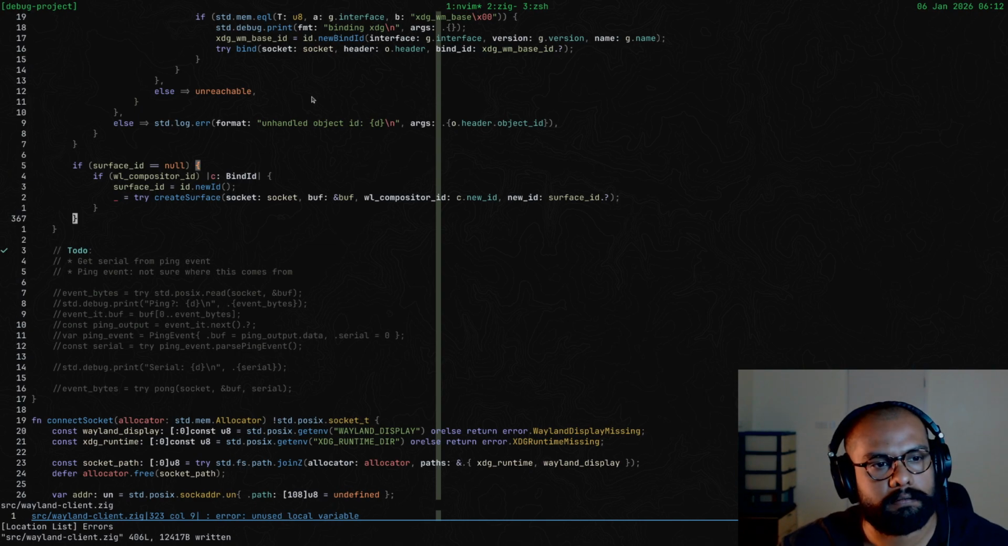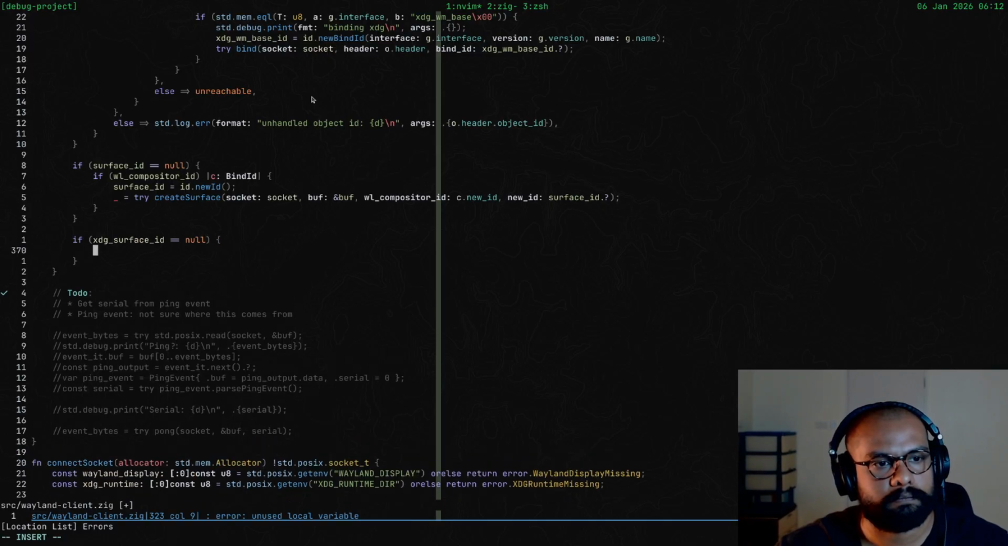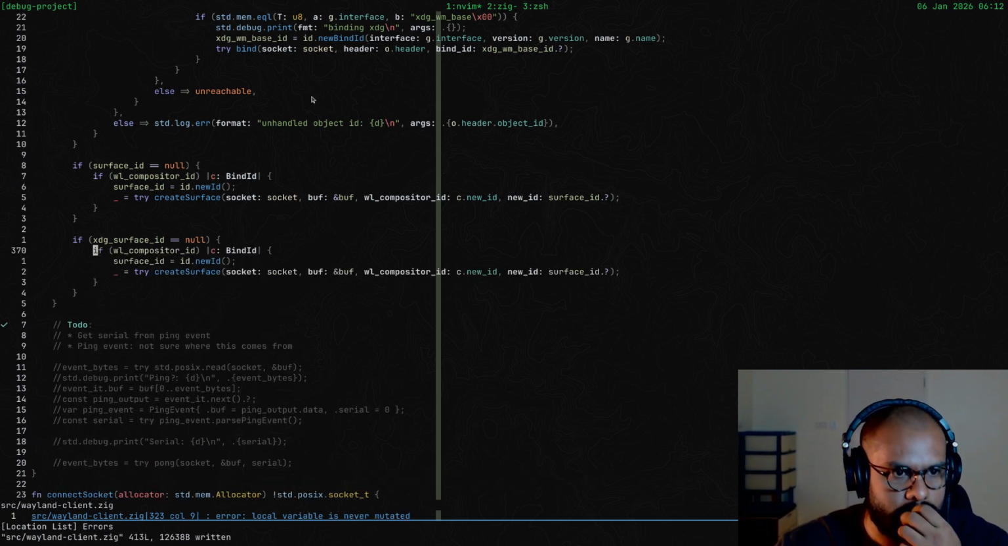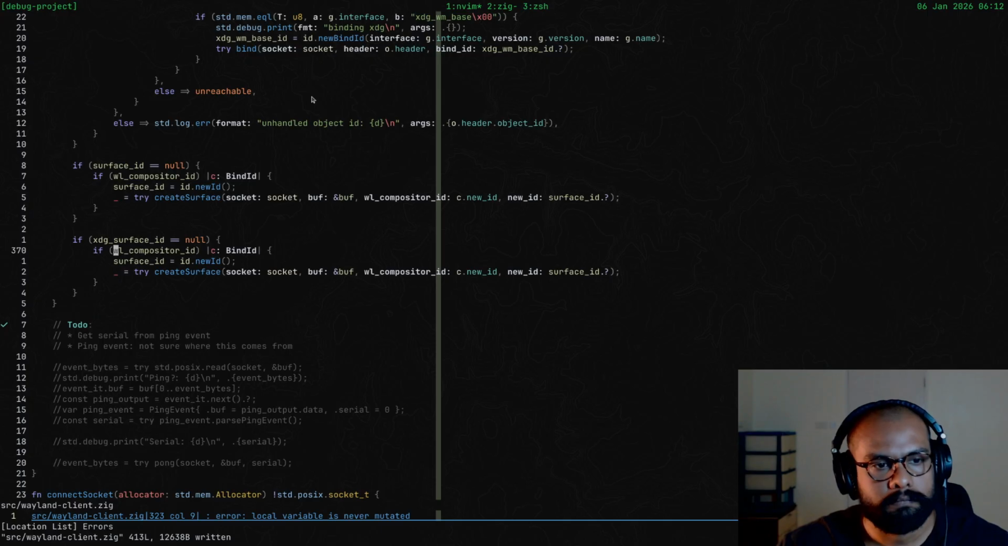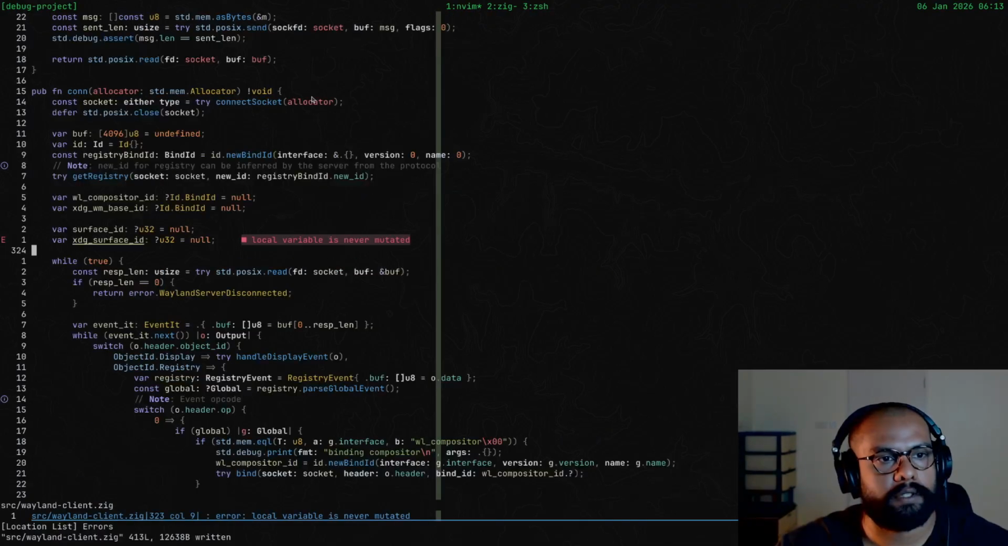Okay, it looks kind of right. And then if I have, what's the other ID? XDG Surface ID equal to null, and then I suppose I need the compositor. What do I need for XDG Surface?